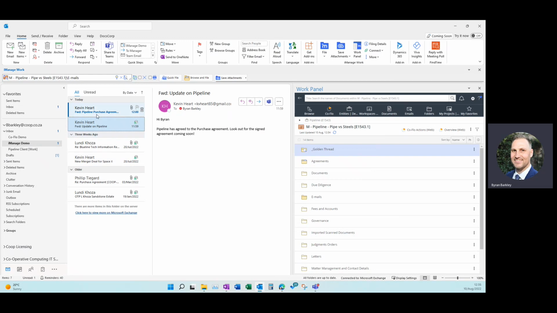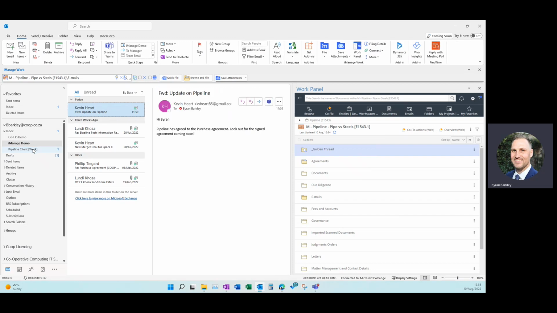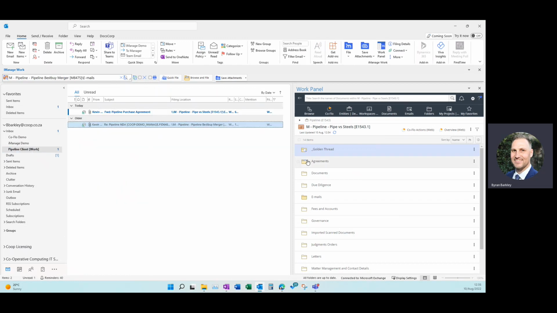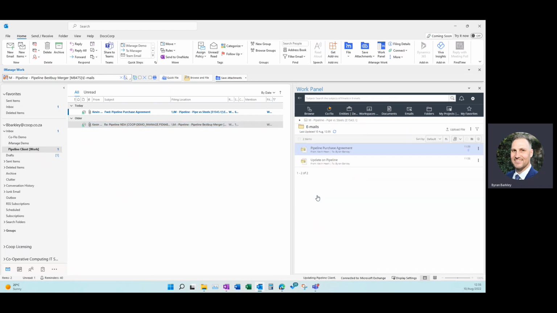And then we can go to our iManage, or back to our inbox, and then just drag these into this folder over here. And then whatever is inside of here will then be filed into that emails folder. And you'll see if I go and click on the emails folder there, there it's just put in this pipeline purchase agreement email right there, right now, without me even opening it up or reading it yet. So a very quick and easy way to do this.